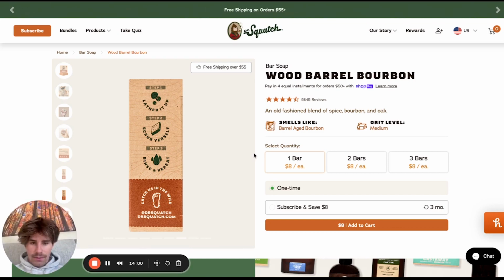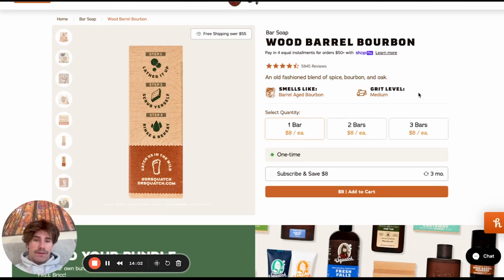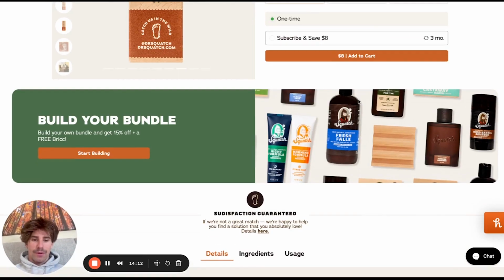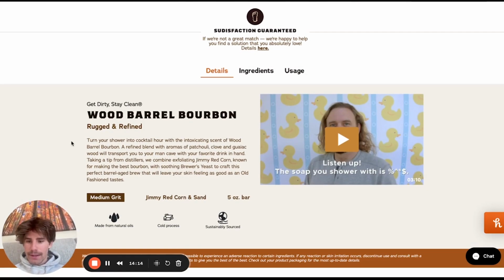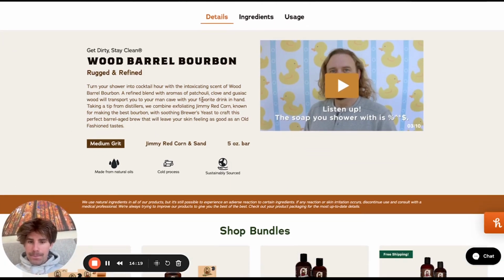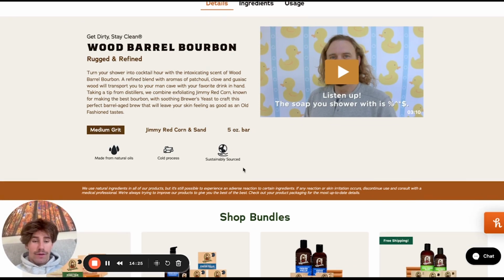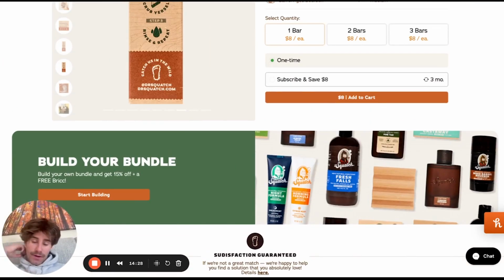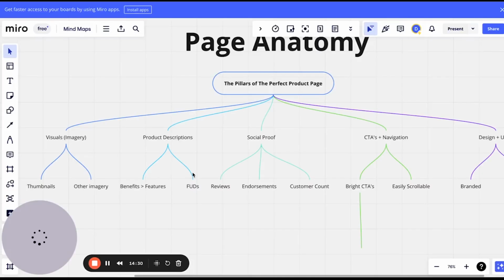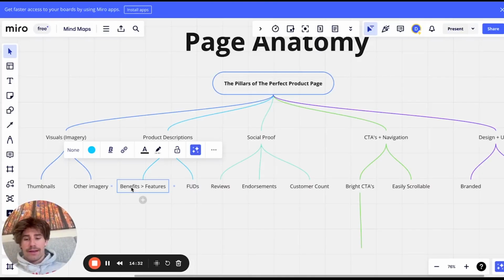And then Dr. Squatch. Boom. It's their main things, right? What does it smell like? What's their soap smell like? It smells like barrel-aged bourbon. What's the grit level for bourbon? It's medium. It's an old-fashioned blend of spice, bourbon, and oak. Boom. Here, you can kind of say this is a product description as well. But again, it's funny. It's well-written. Again, this brand goes after humor, okay? So, like I said, check that video out. But really, the most important thing here is focus on benefits over features and talk to your customers.